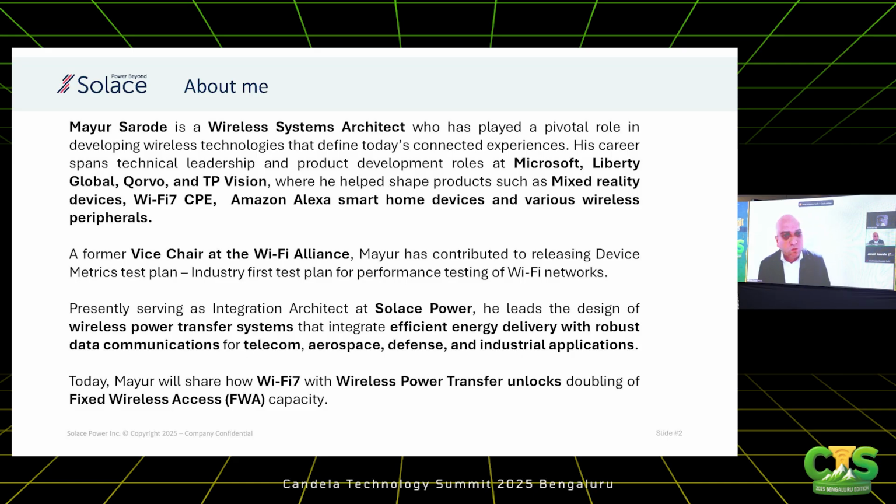Presently, I'm working as an integration architect at Solace Power. It is a company based in Newfoundland in Canada, and they are developing very interesting wireless power systems, the wireless power transfer system, which we'll touch at the end of the presentation. At the end, you will see how the integration of Wi-Fi 7 with wireless power transfer is unlocking potential, like unlocking the fixed wireless access capacity. And we have seen we can double the FWA capacity with this technology.